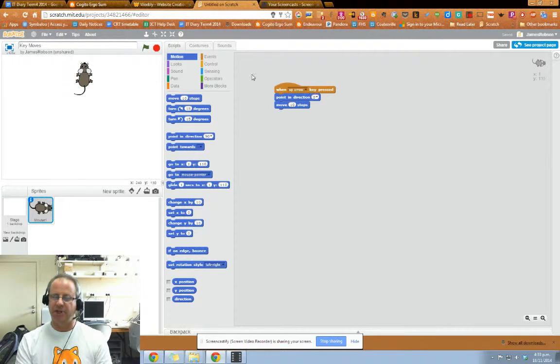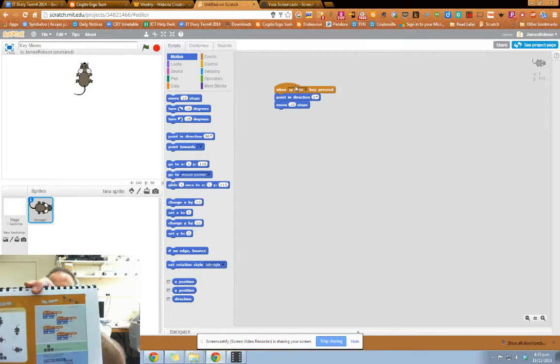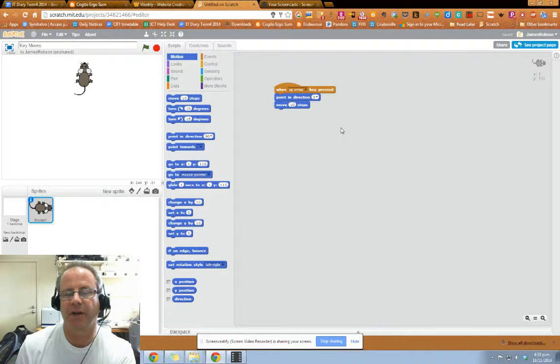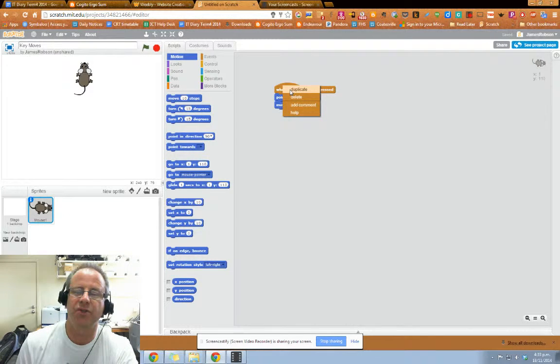So pretty much the same program if you look in the instructions here. So we can use the existing program and modify it for the arrow keys. What I'm going to do is right click on here, and I'm going to duplicate this one.